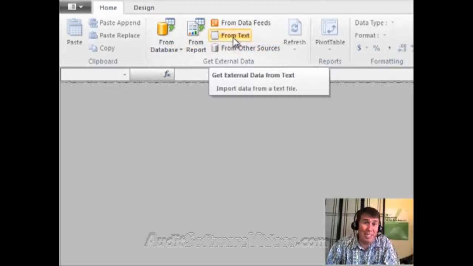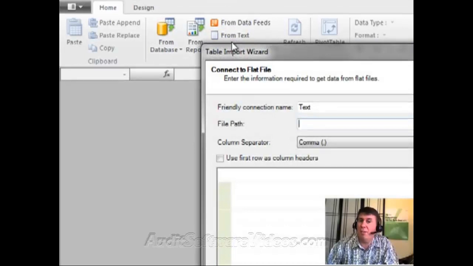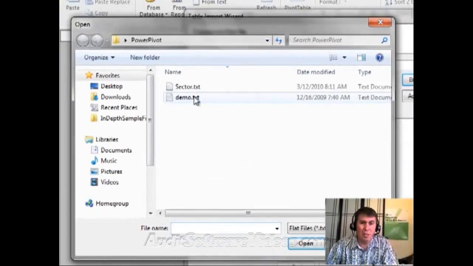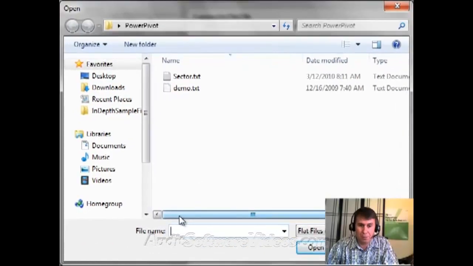But I'm kind of embarrassed. My data today is just a simple old text file. So I'm going to say from text. Now, the very first thing you want to do in this dialog box is make sure to choose use first row as column headers before you start to browse, because it's going to start to pull that data in right after we browse, at least the first 50 records or so. We wanted to know that there's column headers up there.